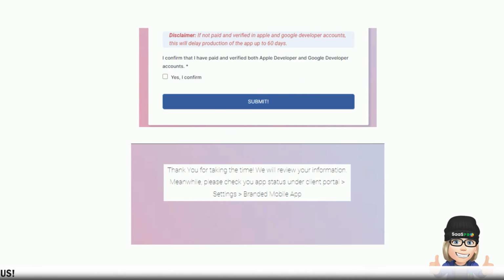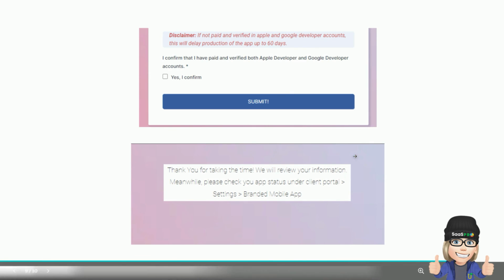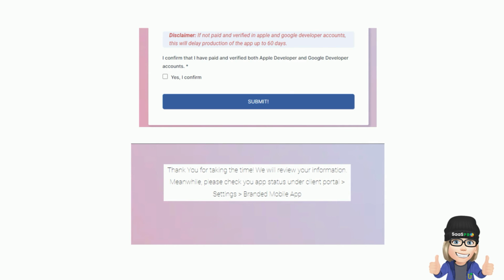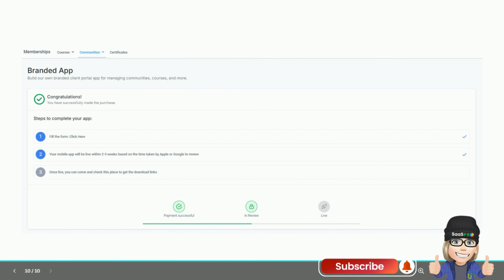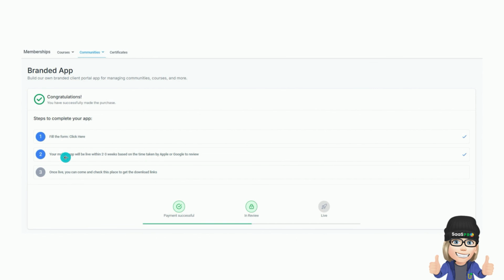The last thing that happens after you submit your form is this message right here that comes up kind of quick. And it says, thank you for taking the time. We'll review your information. Meanwhile, please check app status under the client portal and branding settings. And that is where it will bring you back to your branded app. Now, this may be grayed out because they are still going through your form. It's on a wait list. You got to give them time.